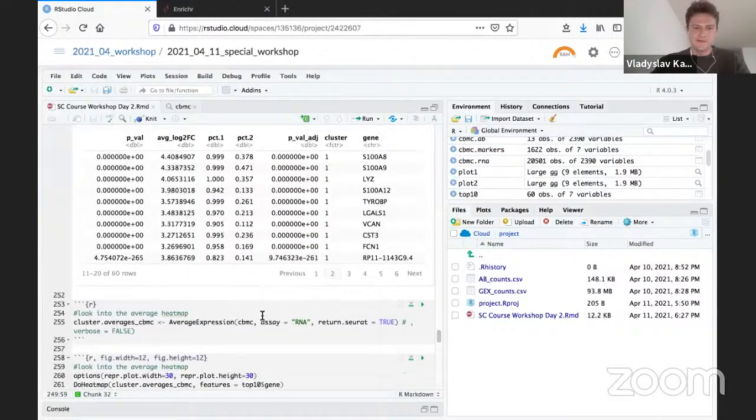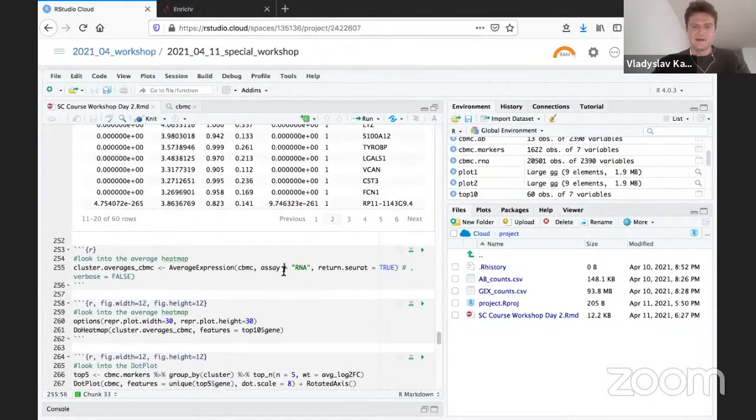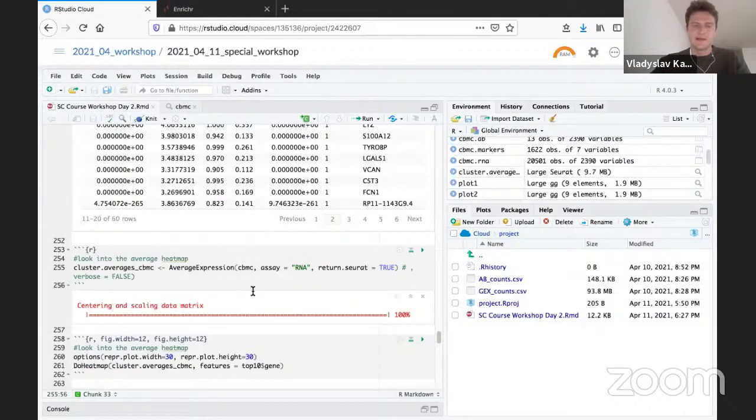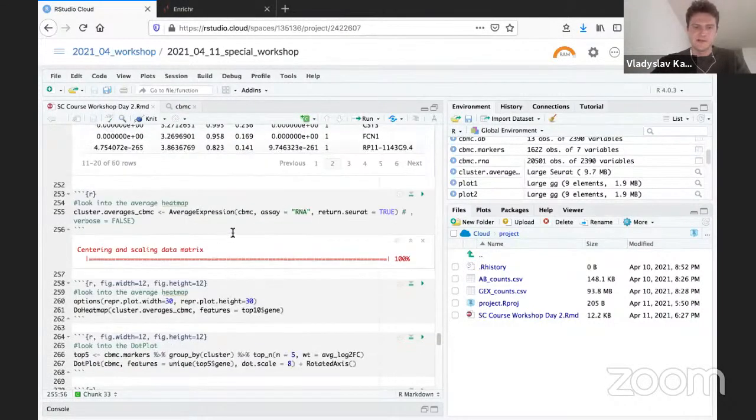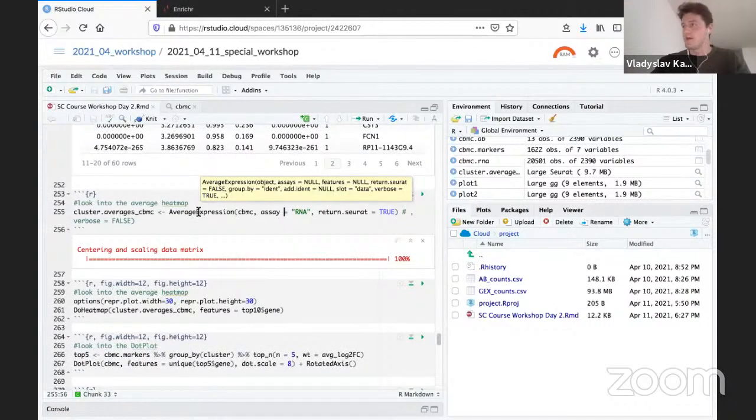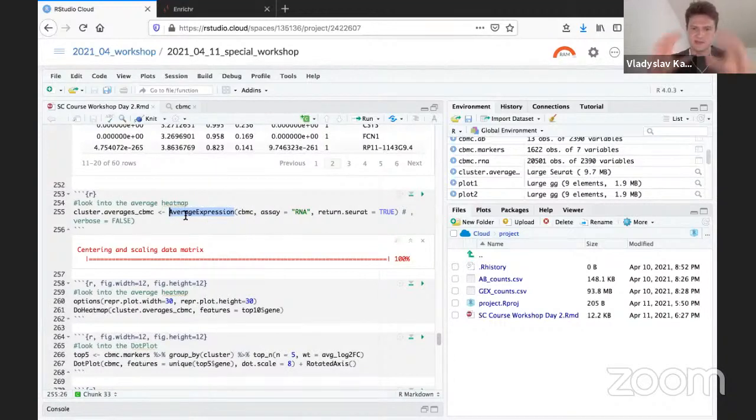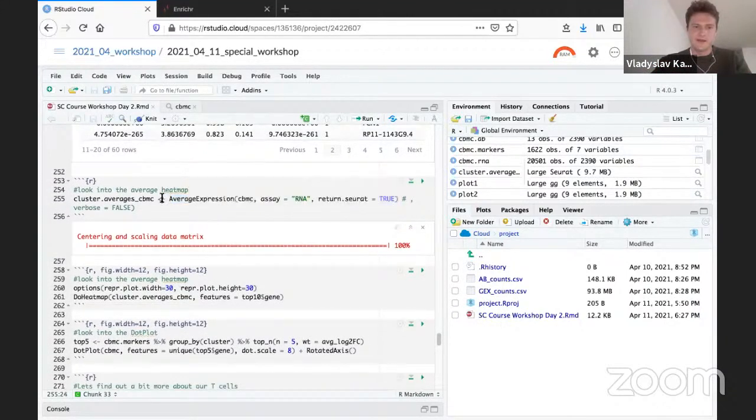So let's move forward. We can visualize our genes that are differentially expressed across our clusters. One of the methods would be to do a heat map. I like to average the expression before I'm doing a heat map, so I'm getting just one heat map on itself. And there is a function in Seurat that creates a new Seurat object out of the average expression. With the help of this function, you're just creating a new Seurat object that will have the average expression of each gene in it.